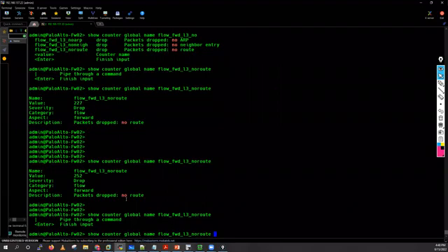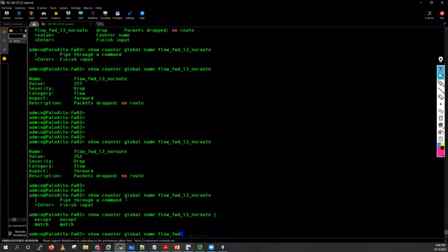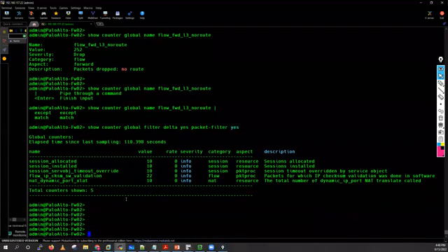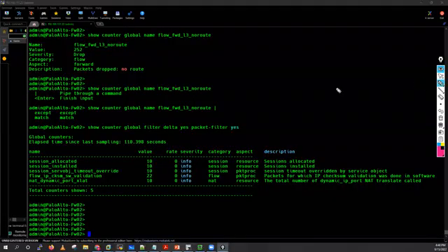But here you will not be able to use the filter options, guys. Just remember, if you run this command again, you will see this counter you are not able to get here, guys. So that's why I wanted to tell you, for routing related problems, always use this test routing command.